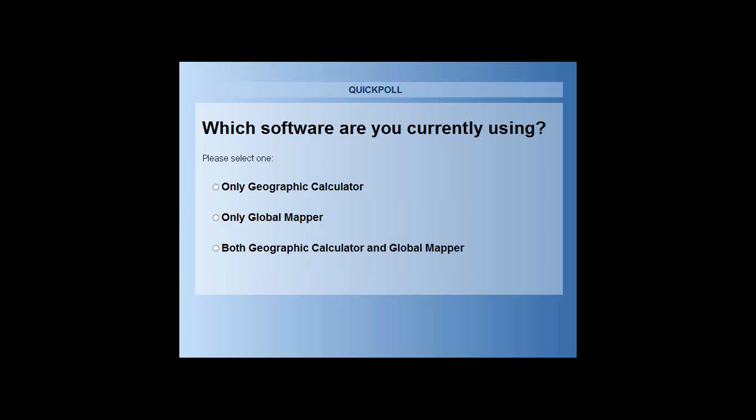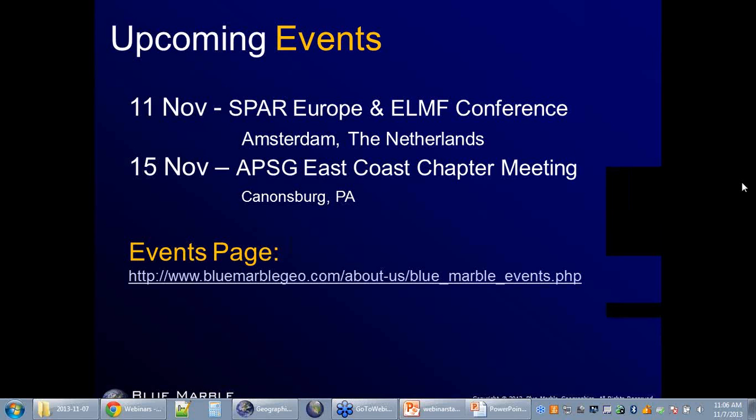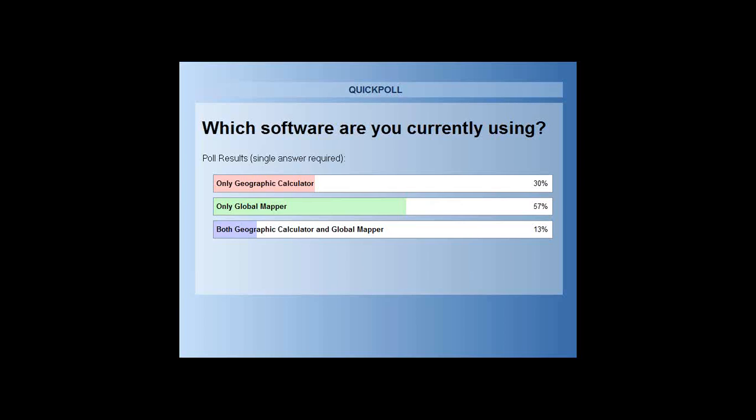The returns are coming in pretty well here. It looks like we've got a heavy contingent on the Global Mapper side, and Calculator's starting to catch up. I'm going to leave it open for just another second before I close it off, and I'm going to close it off right now. Okay. Interesting results there. Looks like we have a lot of Global Mapper users, only Global Mapper users. So good to see some new folks here on the Calculator side.